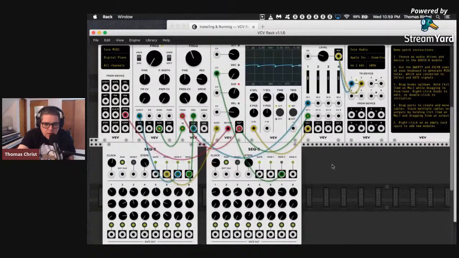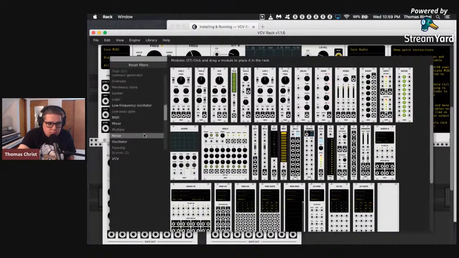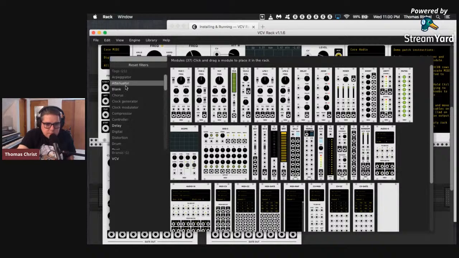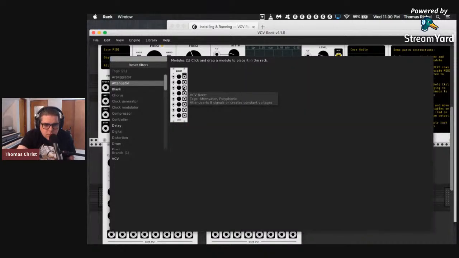I think I have a limitation here that I don't have too much in the way of effects. I don't know how much more I'm going to be able to do with this. What's an attenuator? Attenuverts signals or creates constant voltages. I have no idea. I got to read up a little bit more.